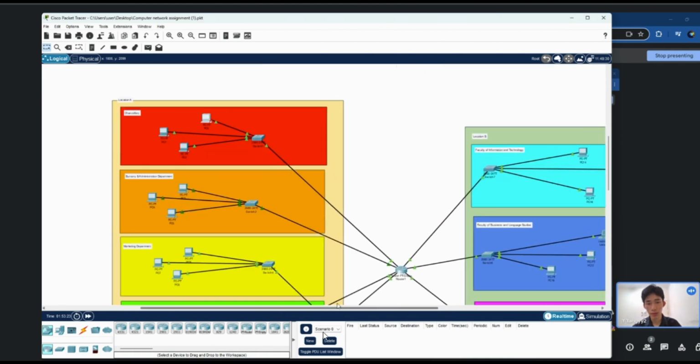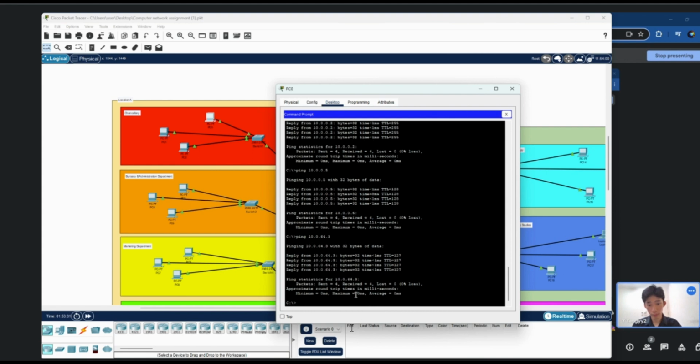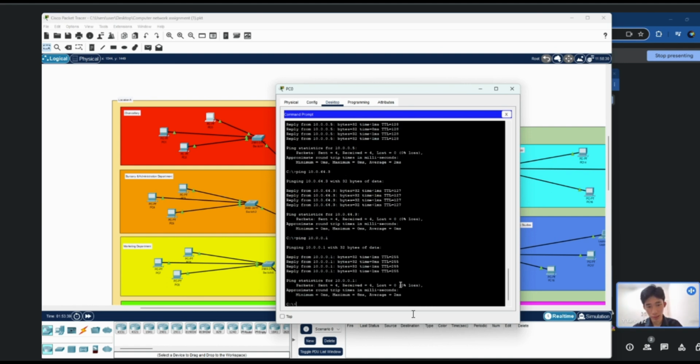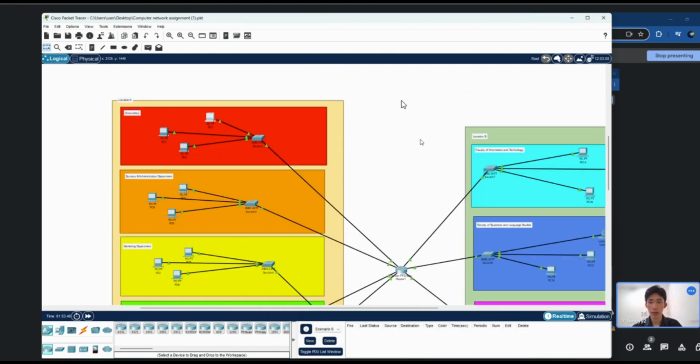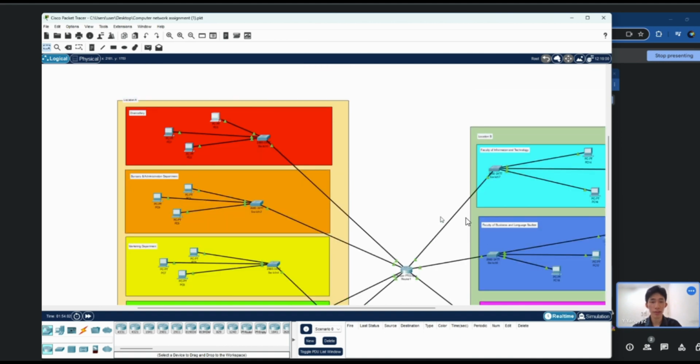Alright, now let's ping the main router, router 1. The IP address is 10.0.0.1. As you can see, it is pinged successfully, as shown right here, 0% loss. All devices are pinged successfully: PC0 to PC2, PC0 to switch 1, PC0 to router 1, and PC0 to another department in another location, PC14. Thank you very much. That's all for now.